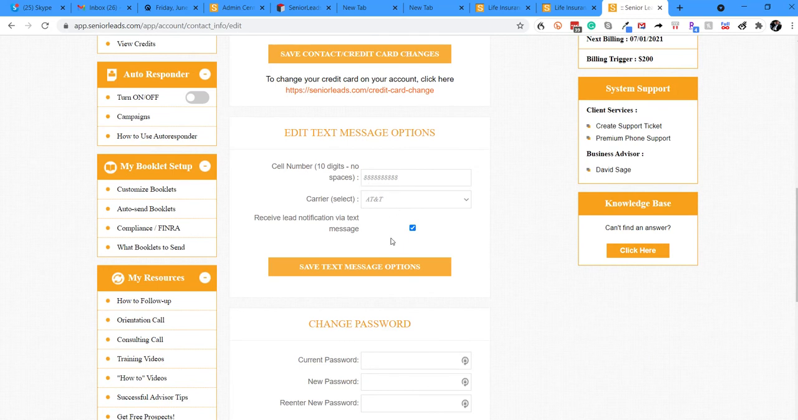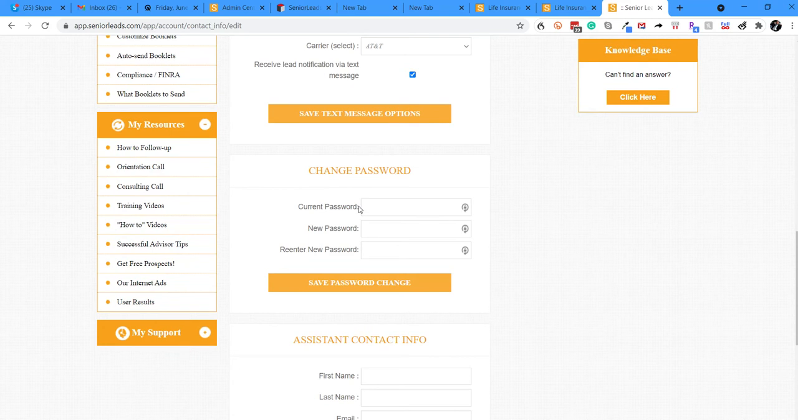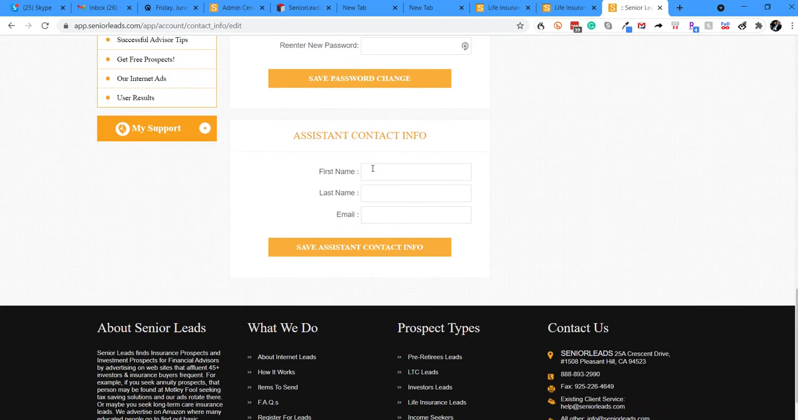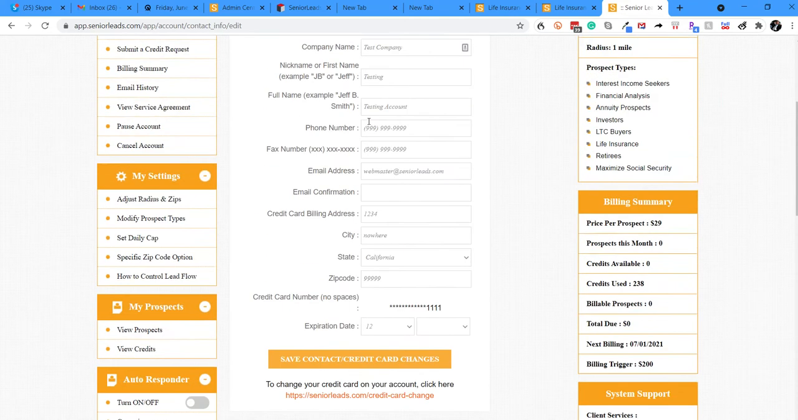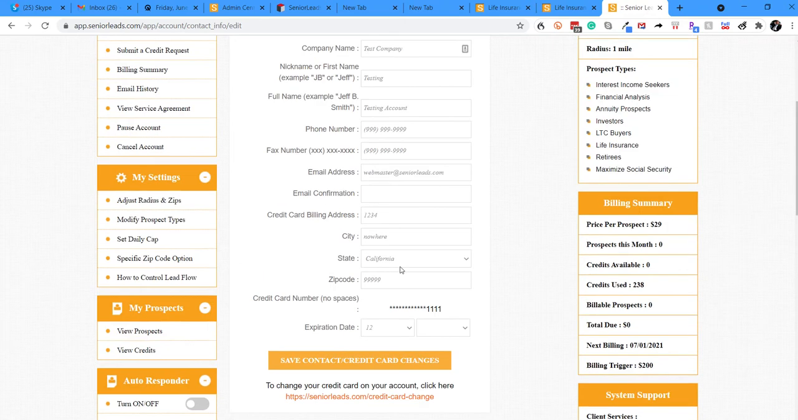If you set up originally to get text messages every time you get a lead, you can turn that on or off, change your mobile carrier, mobile phone number. You can change your password if you want, if you add an assistant or want to take your assistant off your account. So these are all the things you can change in the basic account settings.